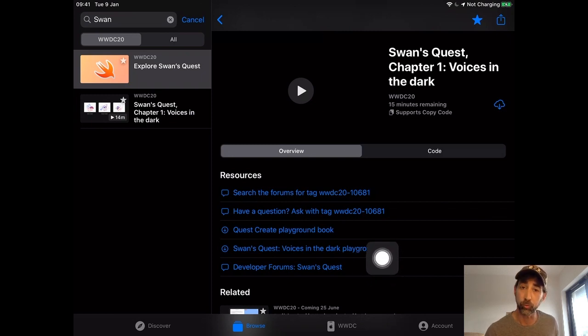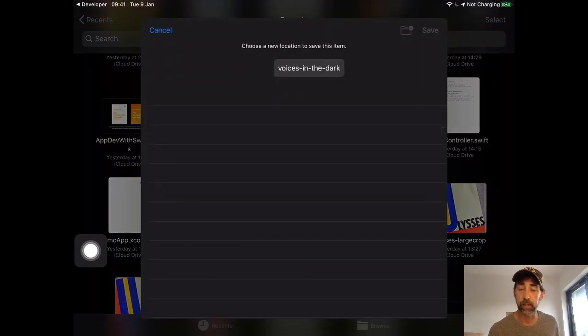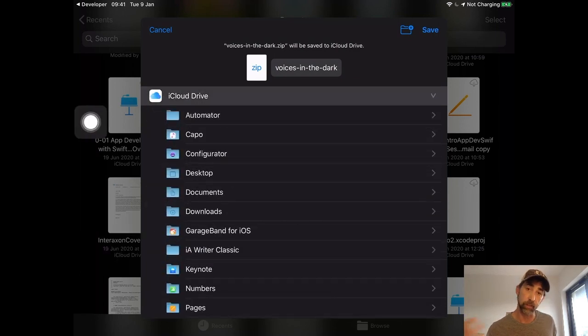What I want you to do before tomorrow's session is tap on this Swans Quest Voices in the Dark Playground book. It's going to bring you to a page on developer.apple.com. We are going to hit the More button. Actually, we can just hit Open in Files. In my case, if you don't have Open in Files and there's some other option, you'll just hit More and find the Files option. So I'm going to save this to iCloud Drive so I can get it from other devices like my Mac.